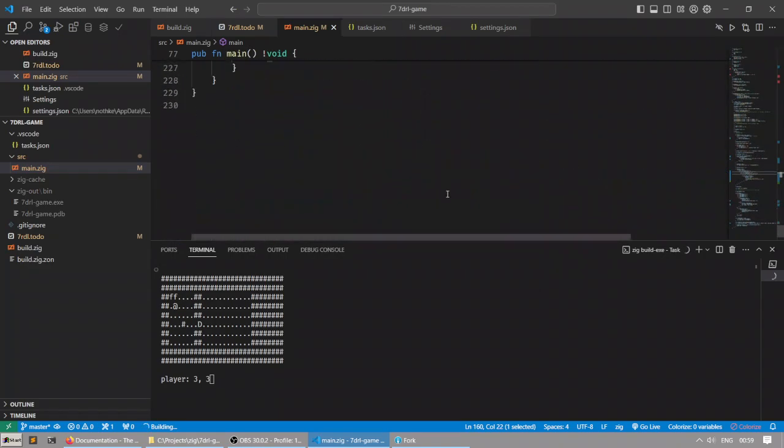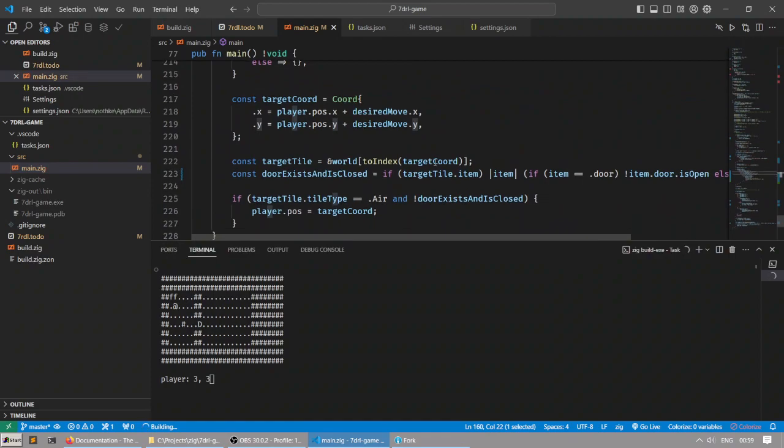Nested if. So you don't think I need an if? I don't need to capture the item first. But item is door, but I do need to unpack the item first, because the item, target tile item, is an optional. So this is an optional. I need to unpack the optional first to be able to check if it's a door. No? So I don't think it would work.